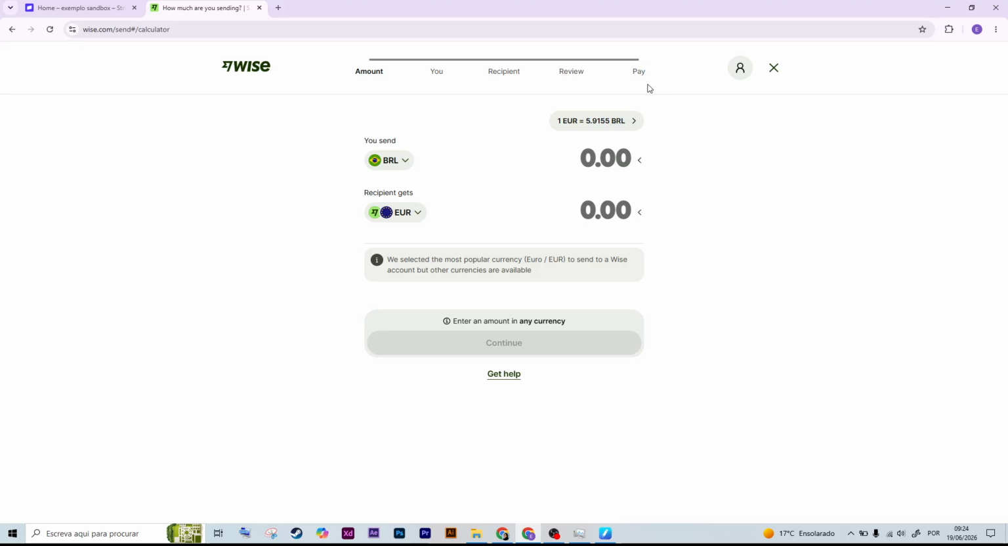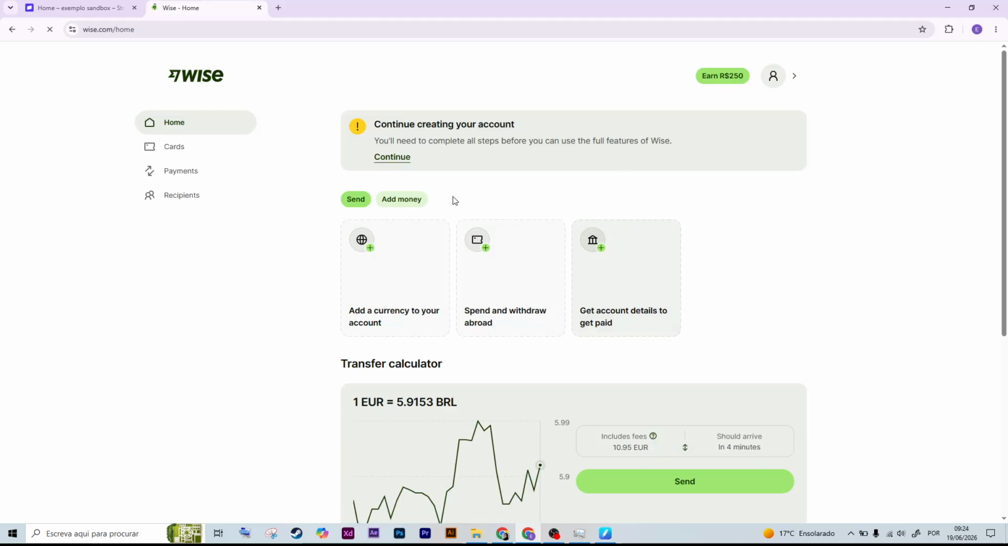You can track the payment directly from the Payments section until the funds reach your contractor's account. Finally, review your payment history anytime to view completed, pending, and past contractor payments. And that's it. You've successfully learned how to pay contractors with Wise Business.